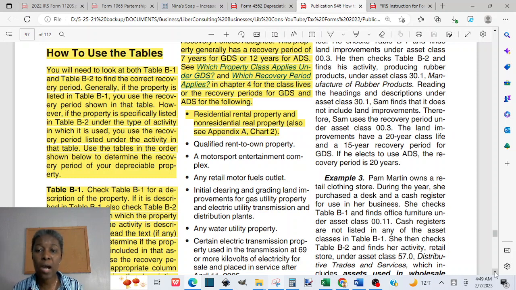So now, after we explain the theory behind how to depreciate a business asset, we are going to do the practical side of it. We are going to use an example to depreciate an asset, and we are going to complete or fill out Form 4562, Depreciation and Amortization.